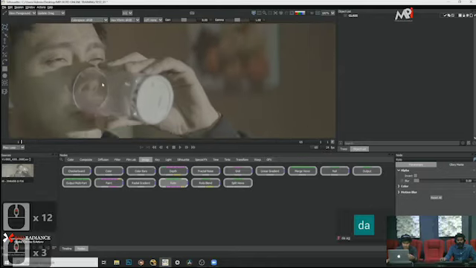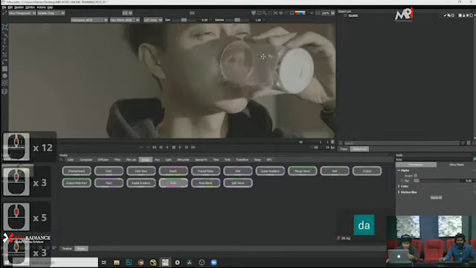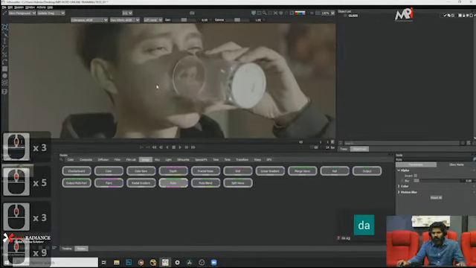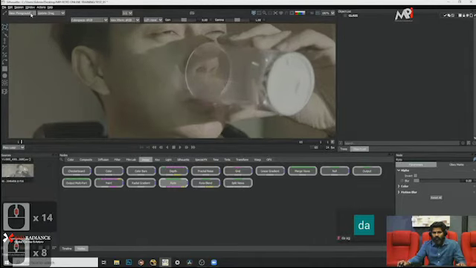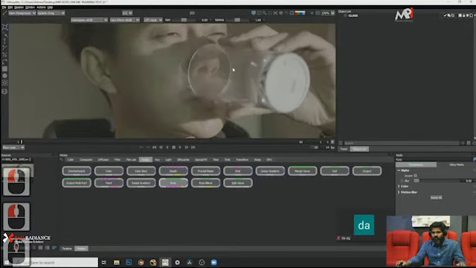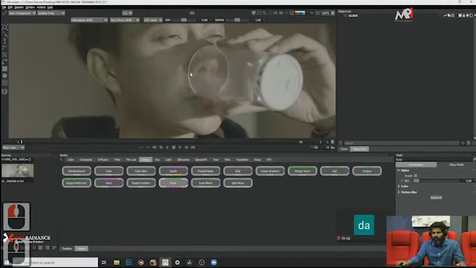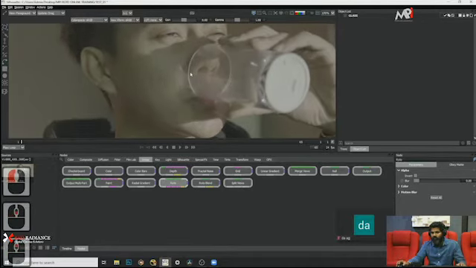So I am going to start to draw the glass. Always keep it in the foreground, so it will be better. So I am going to start with Bezier. First I will show what is the difference between B-spline, Bezier, and X-spline.